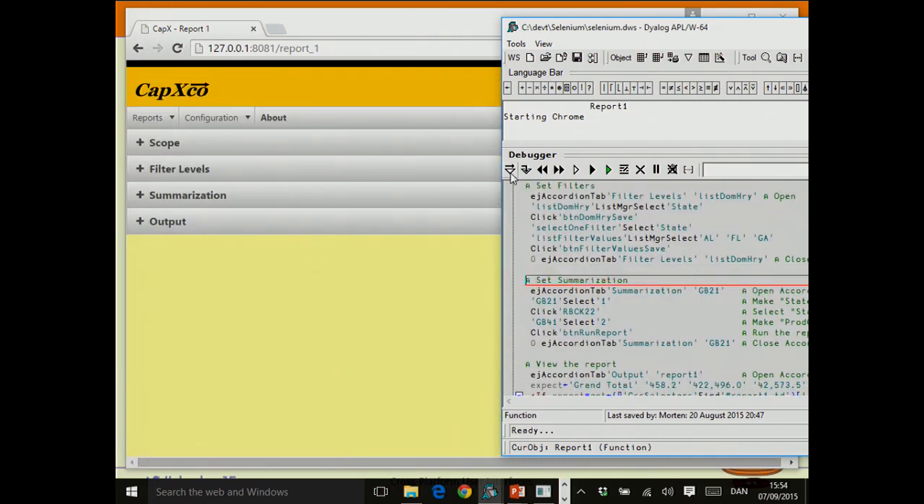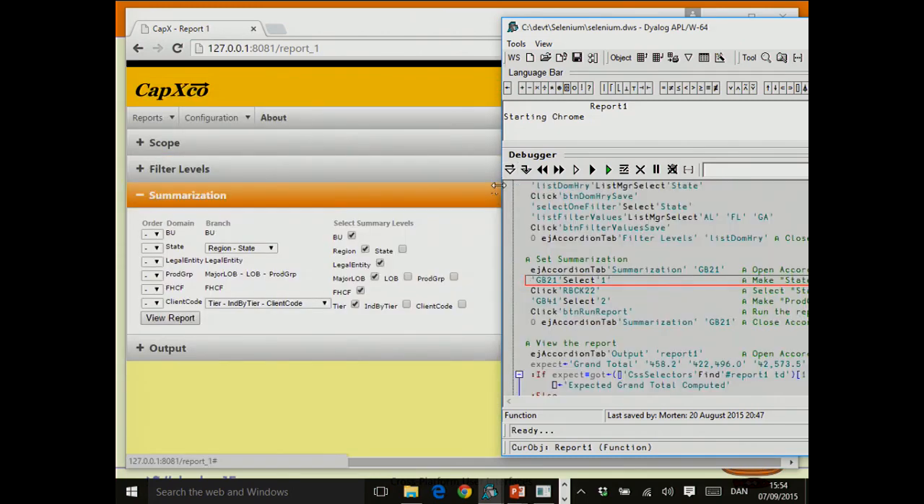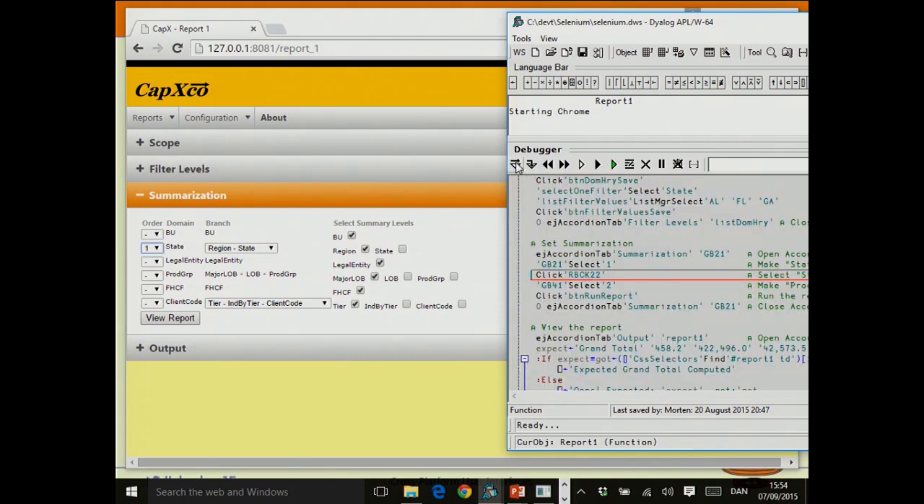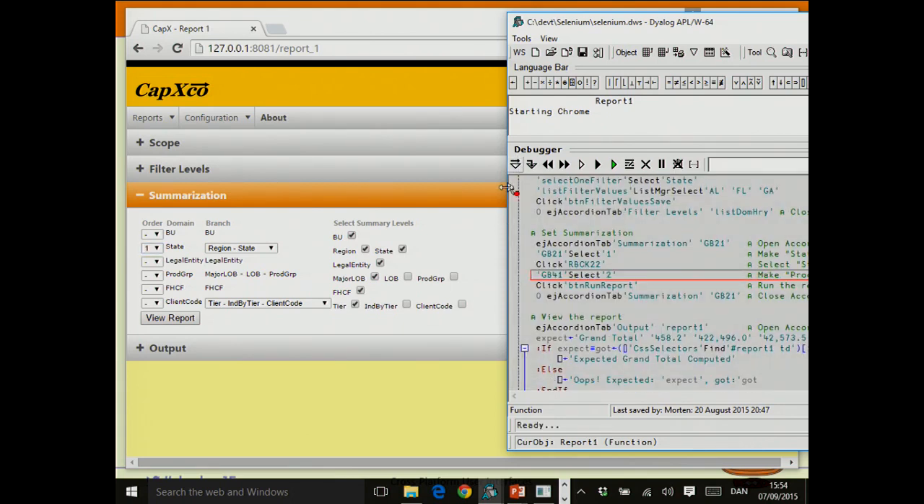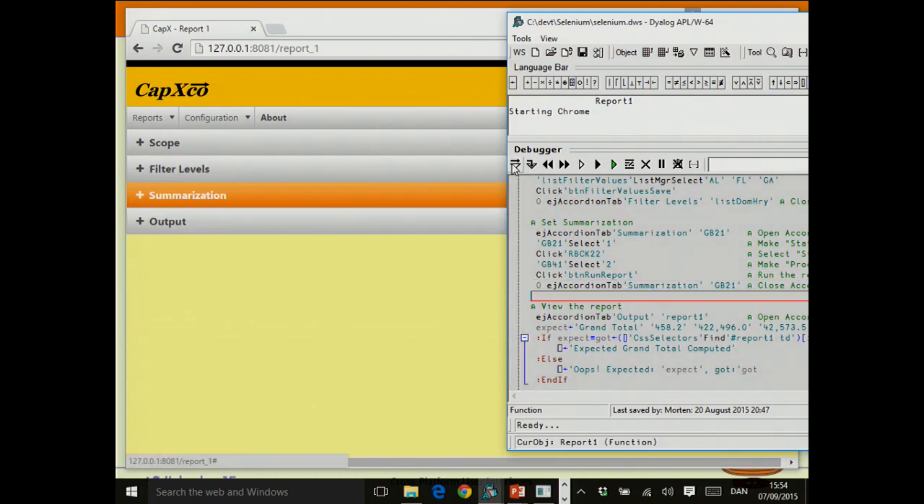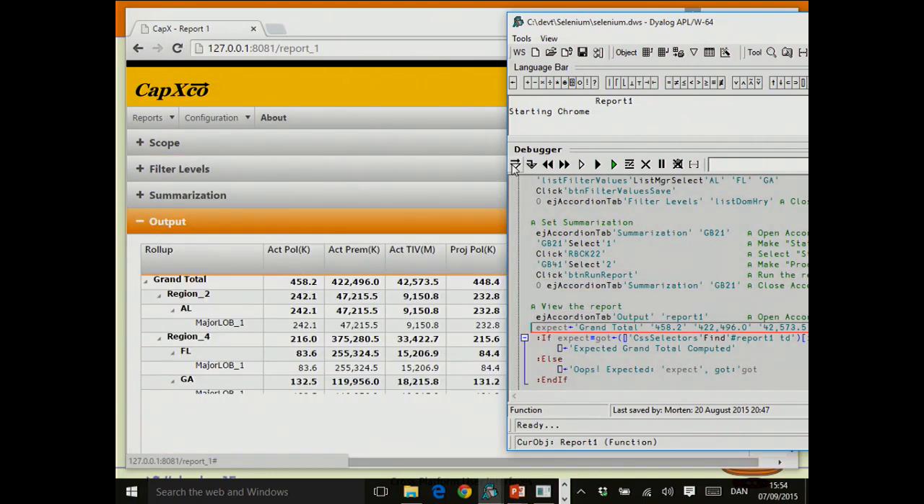Close the tab. Go to this is the part of the UI that I think the customer was least happy about. It's how to define the roll-ups in this reporting. So I'm saying I want my first dimension to be state. I want summary levels, both region and state. I want the second dimension to be product group. Run the report, close that tab, open the report, and it's rendered in a Syncfusion tree grid control.